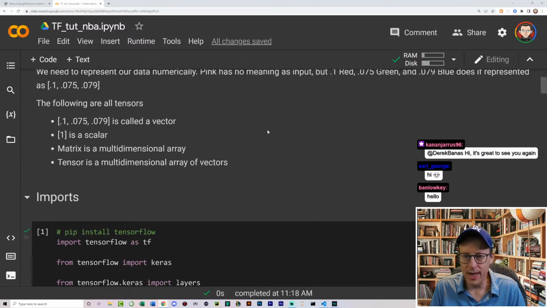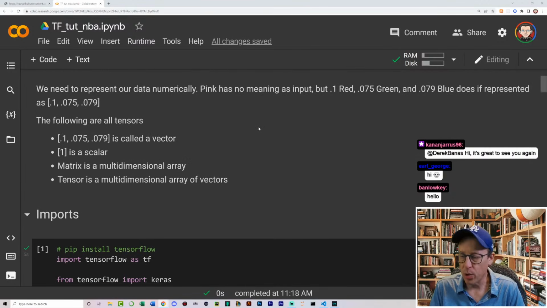Well, you might ask yourself, what is a tensor? And I think this kind of explains it pretty well. If you provide an input to your computer, your model, and that is the color pink, your computer does not know what pink is. However, it would understand the concept of 100% red, 0.075 green, and 0.079 blue. And we are going to represent that data in a format like this. So this is how we are going to be translating all of the things that our computer can't understand into numeric data.